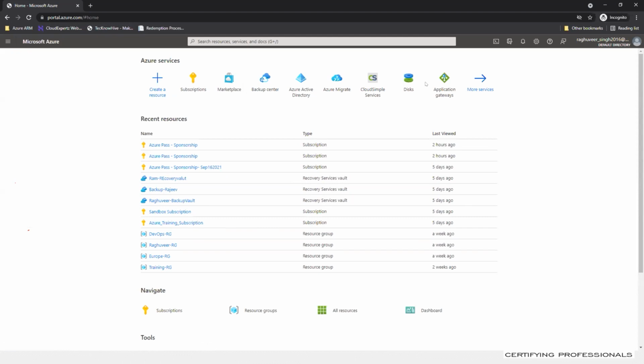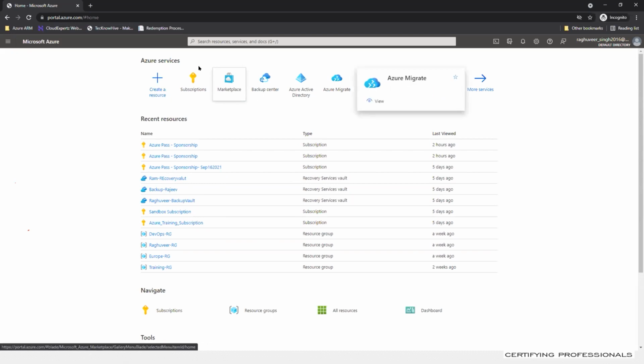Resource and service are one and the same thing. Azure calls every service a resource. For example, virtual machine is a resource. Storage account is a resource. Network is a resource. Everything is a resource for Azure. You can use services also. I typically use the word services. So you see all the services here.